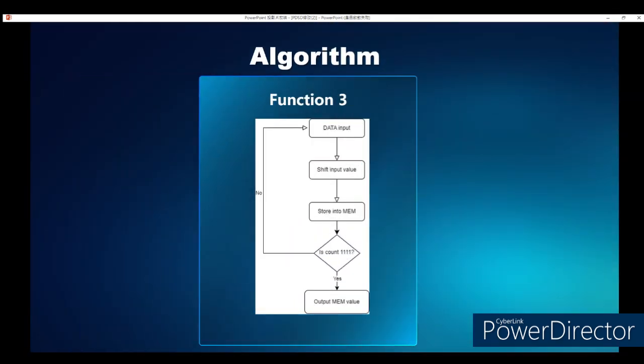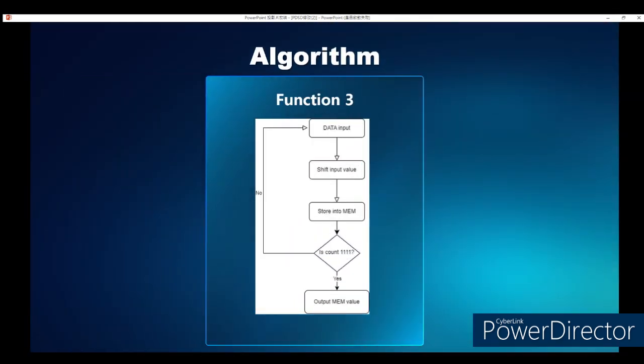And next, function 3. To get the average value, first use the 131-bit temporary register to store the value. Then add the value with the RCA adder, the 131-bit adder, and take the largest 128 bits as the output.